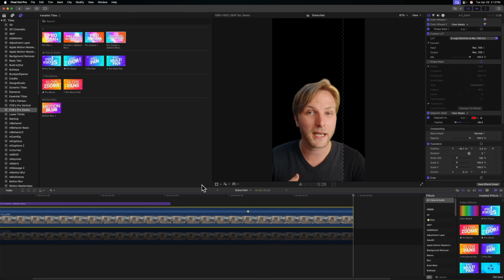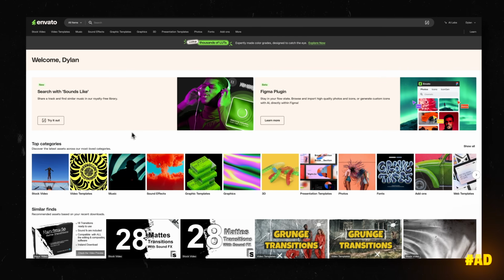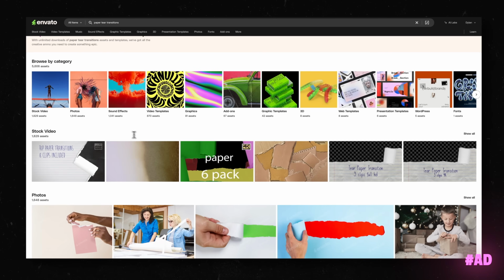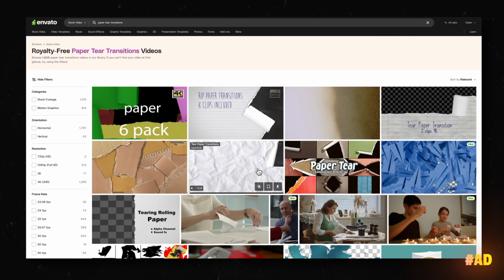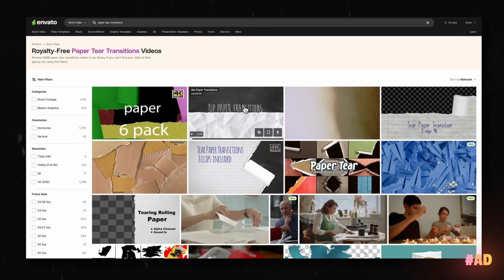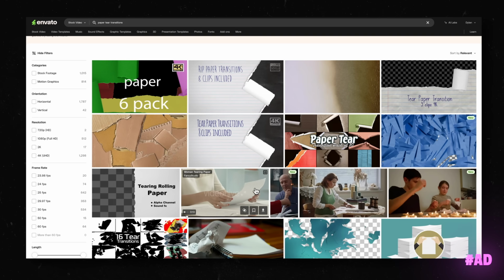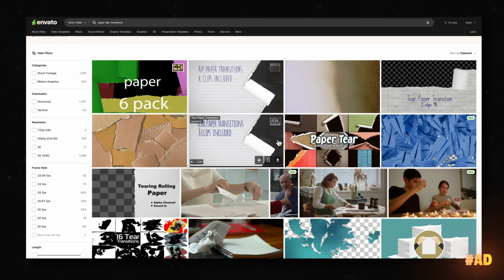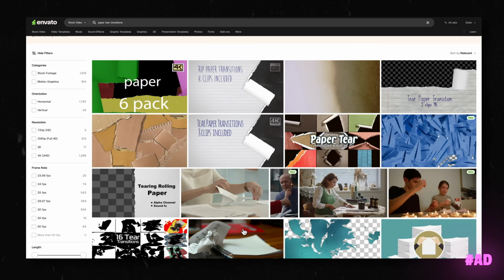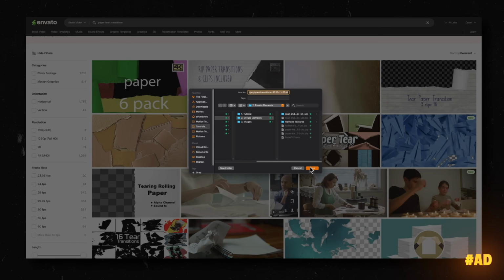So to get these tactile textures, we'll just head on over to Envato Elements. Firstly, I'll look up paper tear transitions, and then we can scroll down to stock videos. And what's really incredible about a lot of the paper tear transitions here on Envato Elements is that the background has already been removed for you. There's no green screening, luma keying, anything like that. They come straight out of the box, ready to go. Once you've found the pack of paper tear transitions you want, you can go ahead and just press download, select your project, select add and download, and then download those onto your computer.